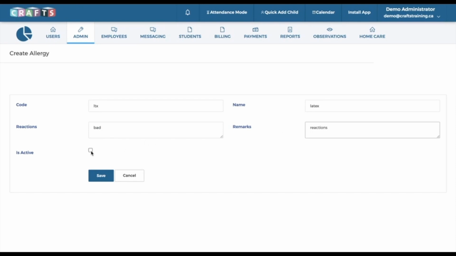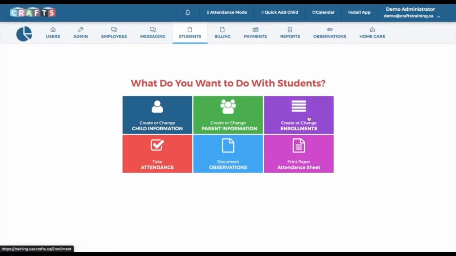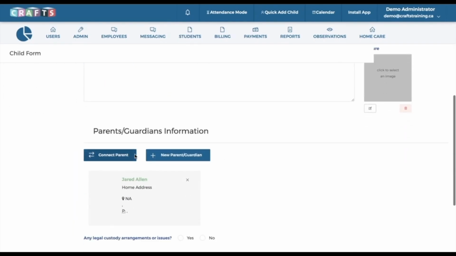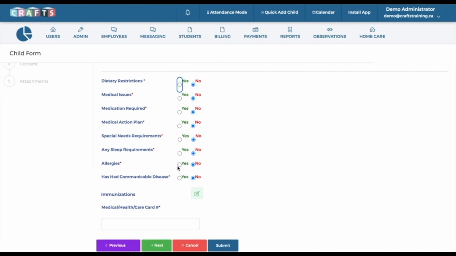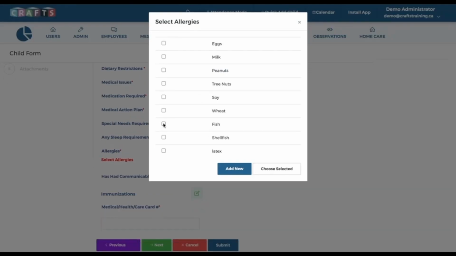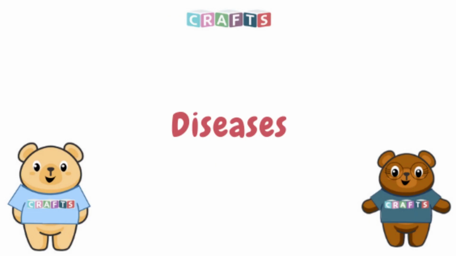To assign allergies to students, go to the Students menu and select Create or Change Child Information. Click the Edit button next to a child's name that you want to add an allergy to. Scroll down to Allergies and select Yes. Select the types of allergies the child has from the pick list. You can also add a new allergy by clicking on Add New button versus picking one from the existing list. By effectively managing allergies in CRAFTS, you can ensure that your students are safe and healthy.